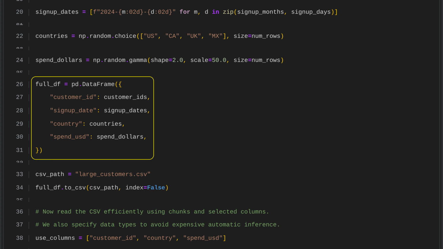We create a Pandas data frame called full DataFrame using a dictionary where each key becomes a column. The customer identifier column is filled from the customer identifiers array. The sign-up date column uses the sign-up dates list, and the country column uses the countries array. The spending in dollars column is filled from the spend dollars array. This organizes all the information into a clear tabular structure that is easy to work with and analyze.